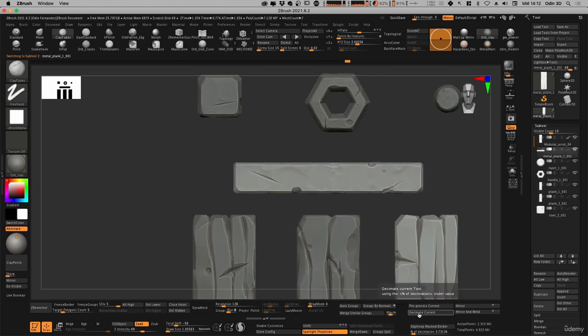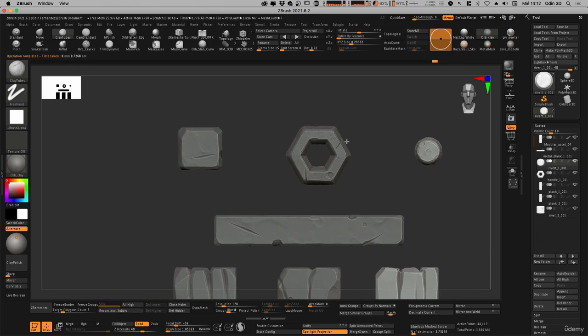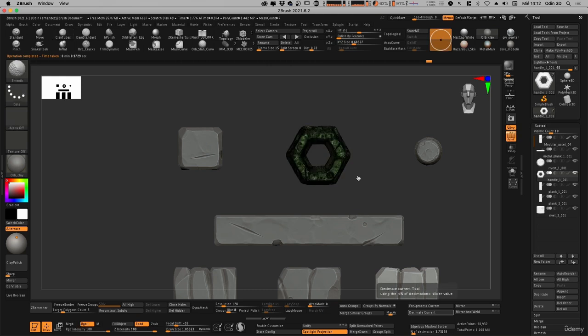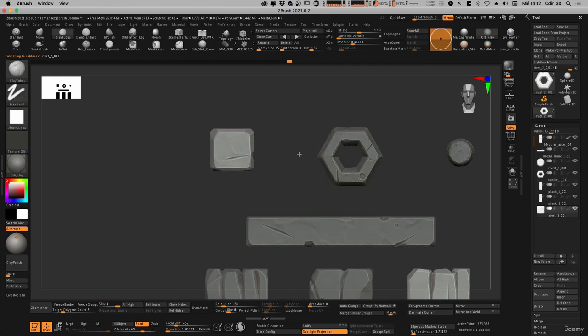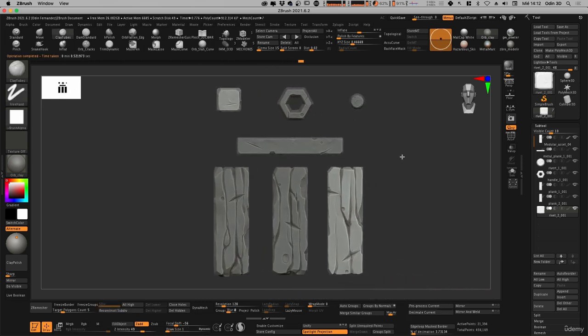I'm going to try this percentage as well. Now it looks good. Good. Good. And let's see, decimate. Okay, that's it, perfect. What are we going to do now?